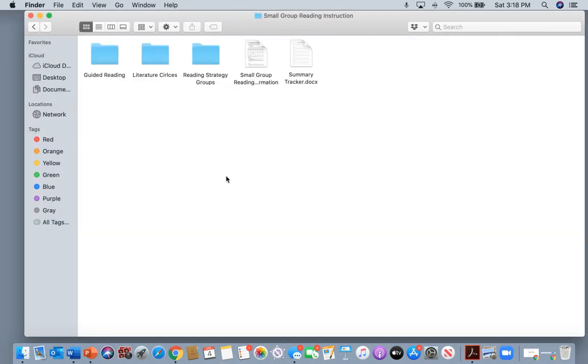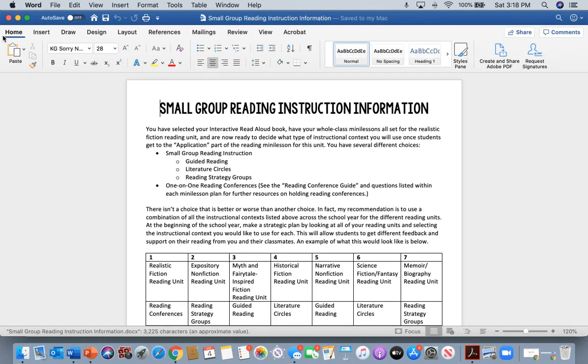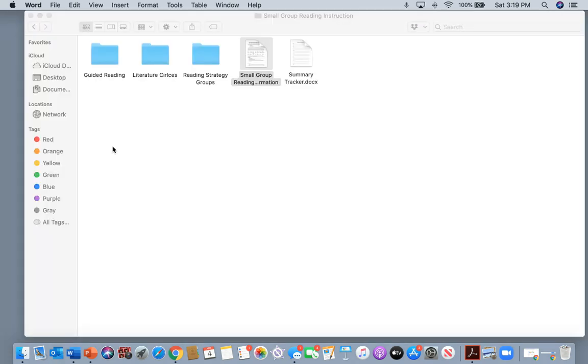The small group reading instruction folder is going to provide information for you on 3 main different small group reading instructions that you can provide to students. There is a sheet that's going to help you decide which small group reading instruction is best for you, or how you can mix up the small group reading instruction that you use across the year.